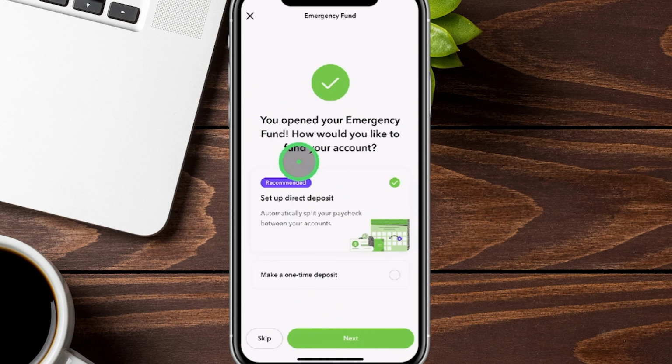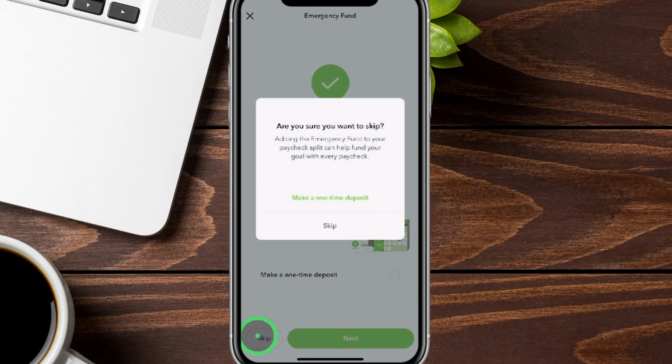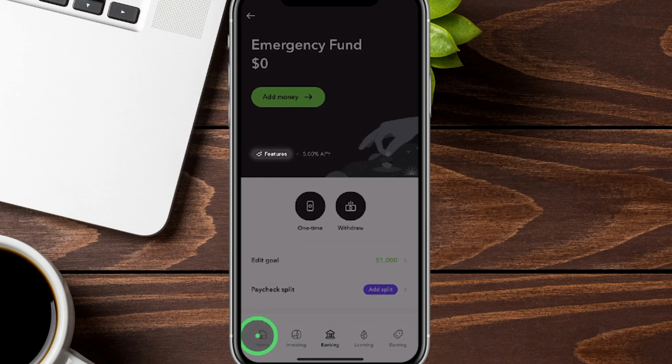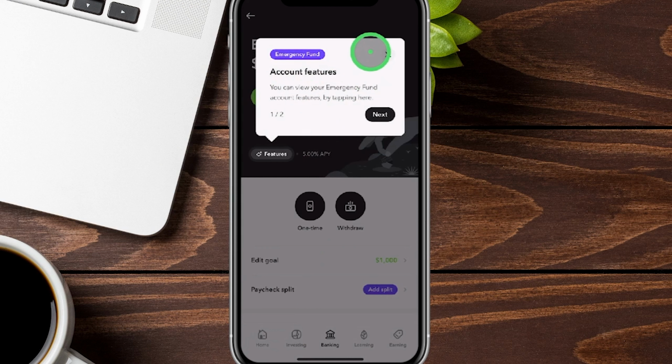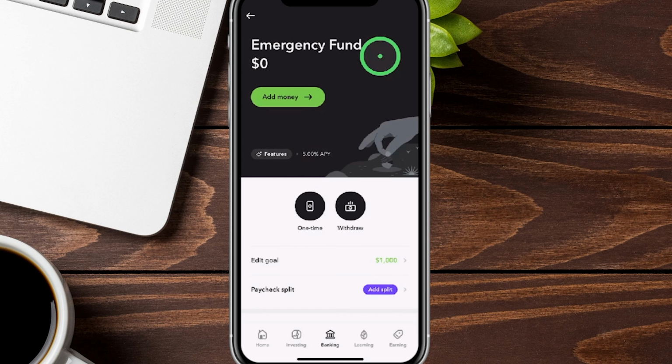And then that's going to have us set up this way. Now, of course, we can do direct deposit on there. We can also do a one-time, or we can even just skip for our example here today. And we're going to go ahead and skip that for us. And now we have our emergency fund also up and running for us. It gives us a couple pieces of information. We could do transfers, add money. We could obviously, of course, withdraw from here.